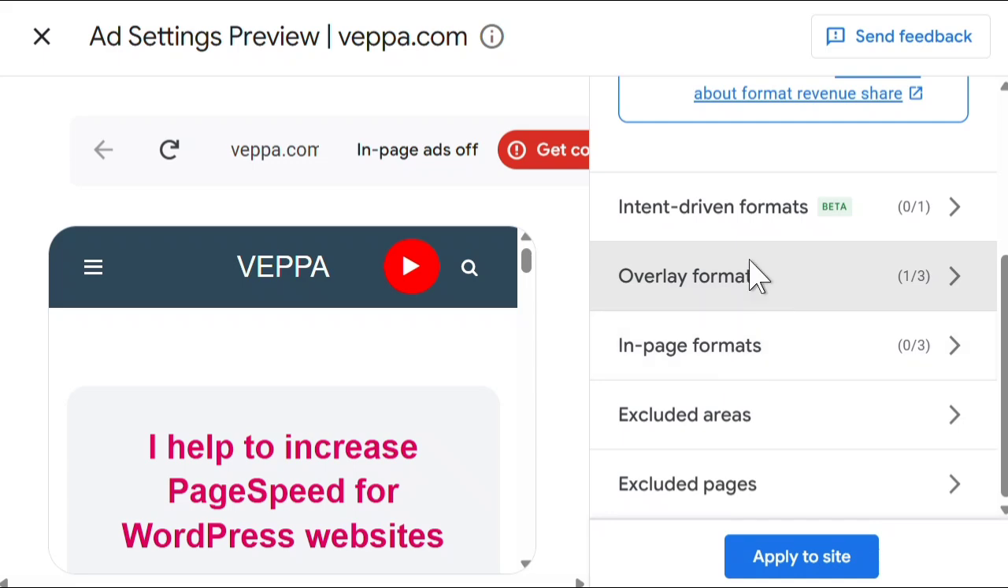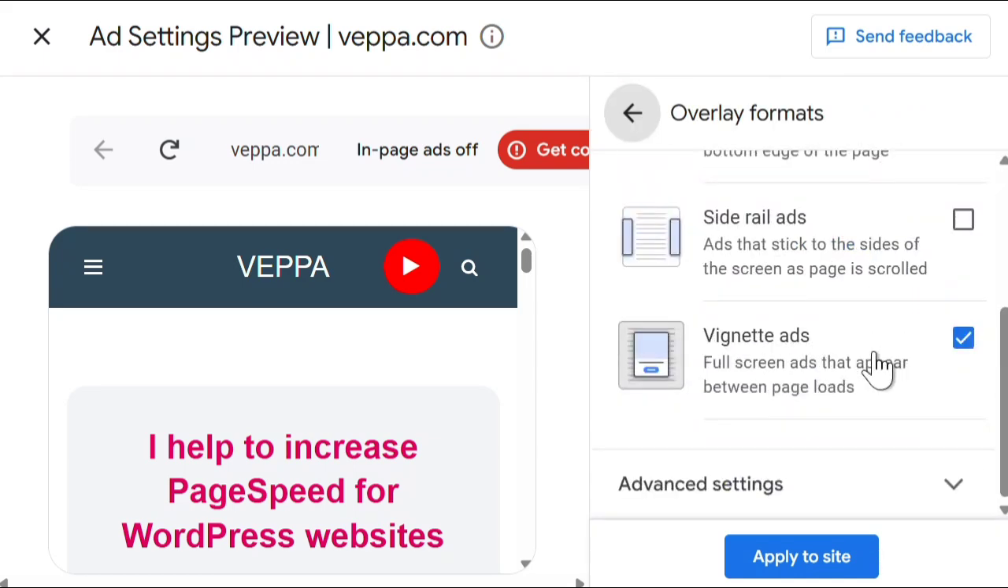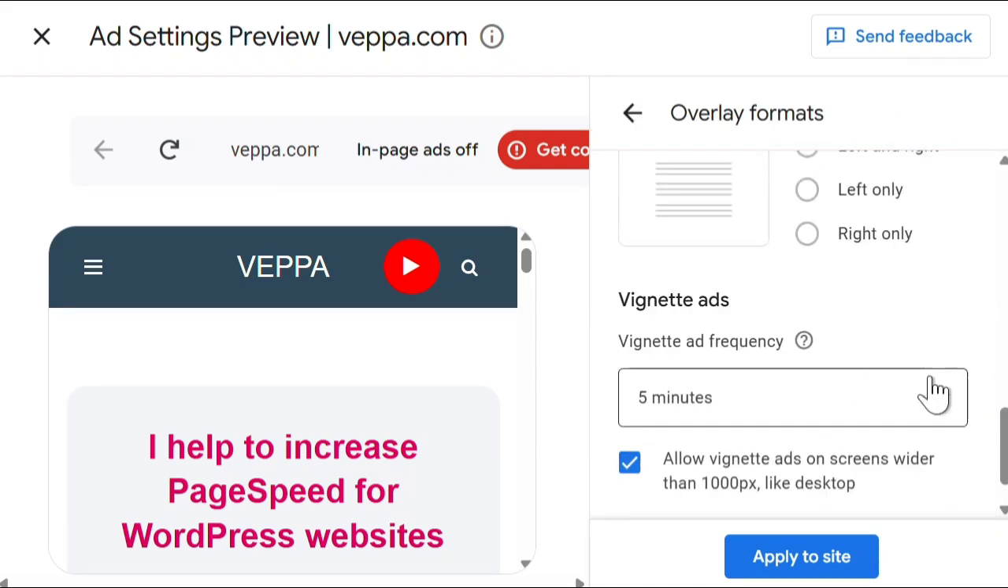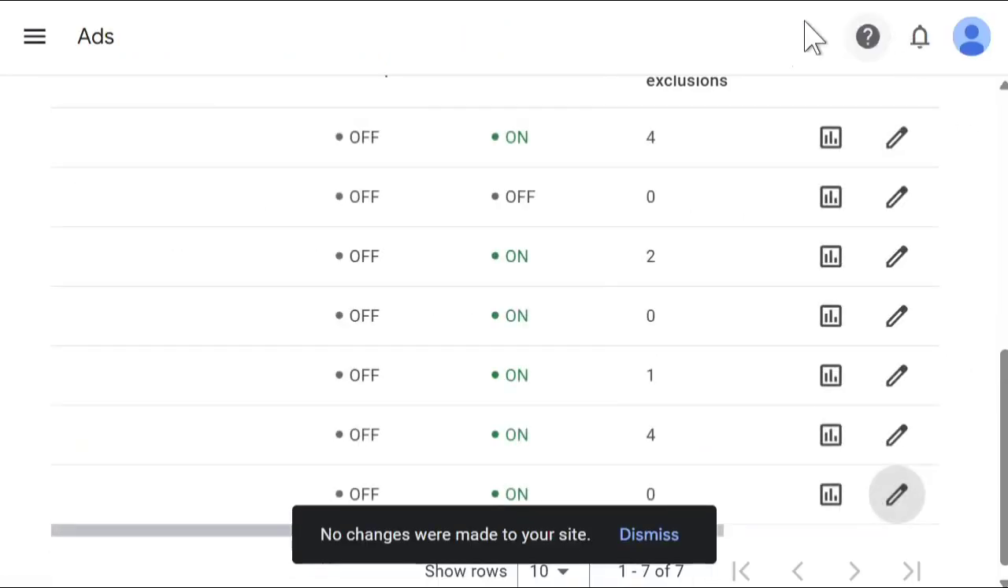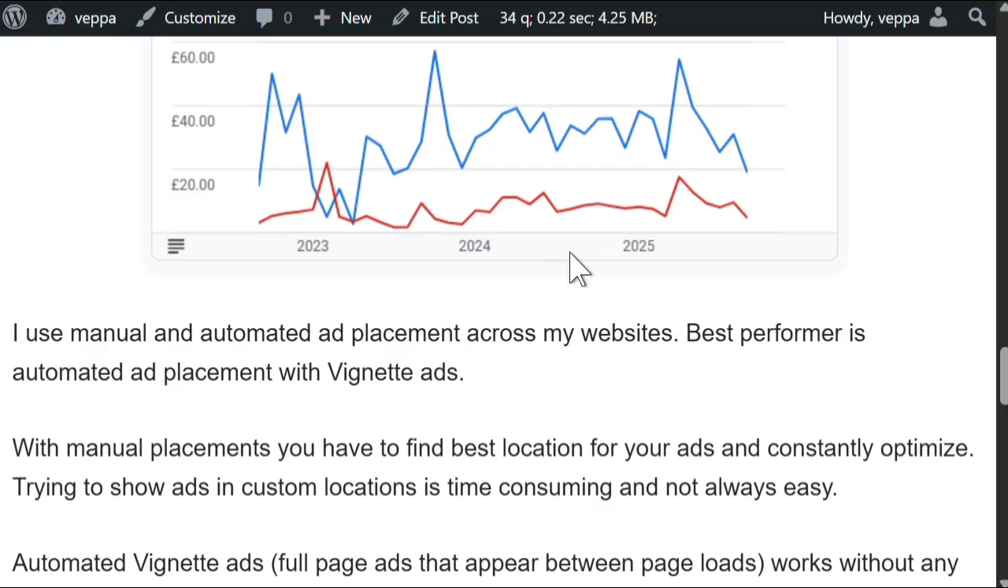Also with Vignette ads I show them on desktops as well, so on wide screens I show it by clicking this, and I show it every 5 minutes, for example. You can say every 10 minutes, depends on you. So save changes, and that's it. Those are all the settings you need to use with auto ads.